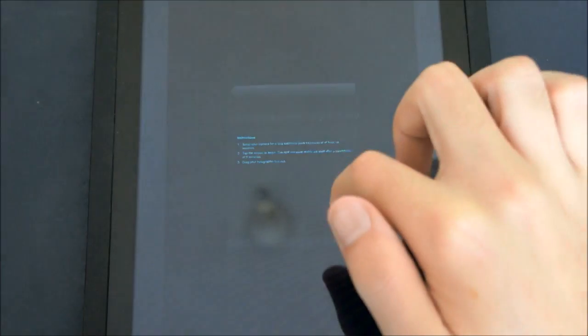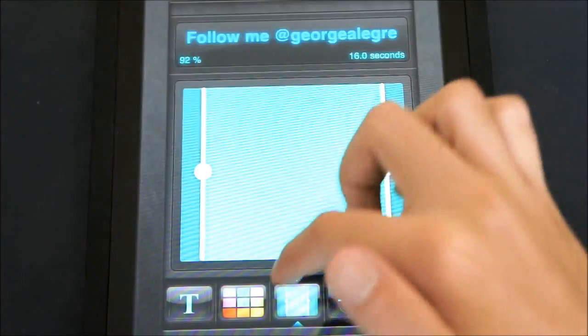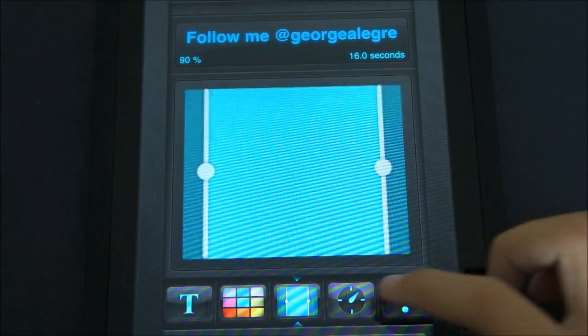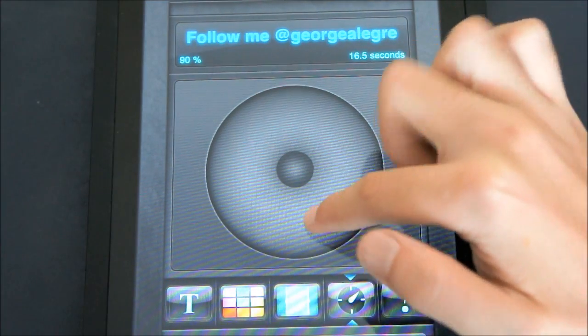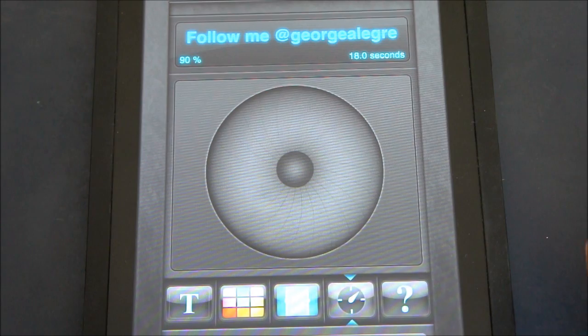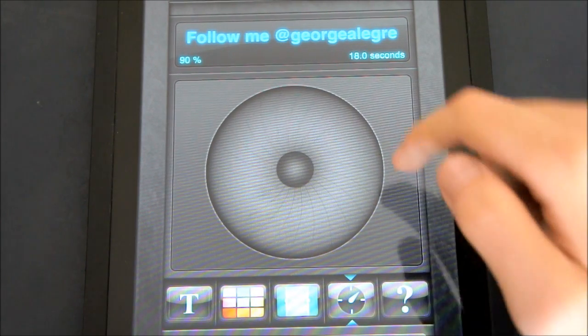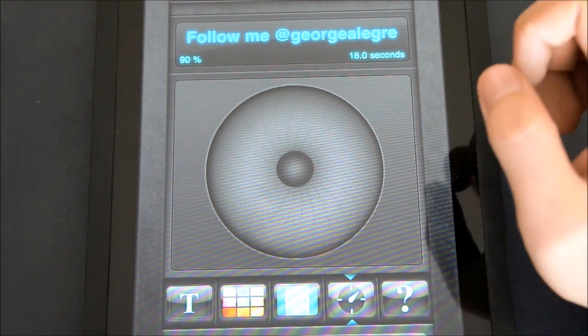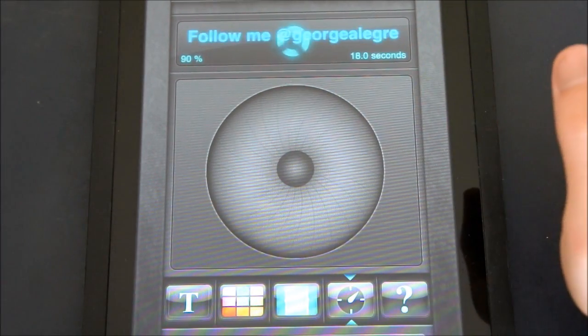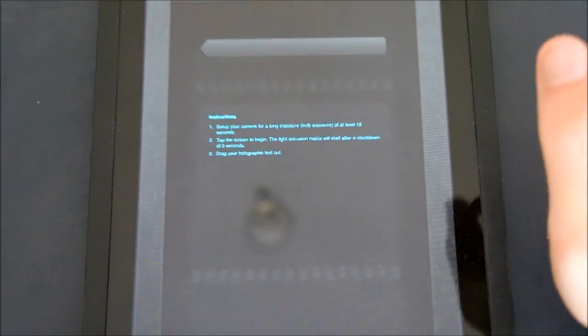You can make the text as wide as you want, so you can change this. I like it on 90%, and you can change how long you want the picture to be. If you have an exposure of 20 seconds, you might want to put this on 17 or 18 maybe. Once you're done, you press that check mark and press on the screen, and it gives you a 3-second countdown, and it starts displaying these weird graphics.